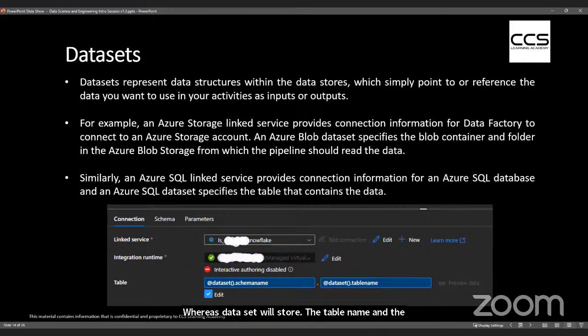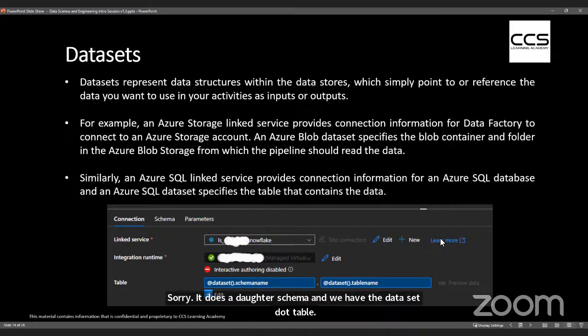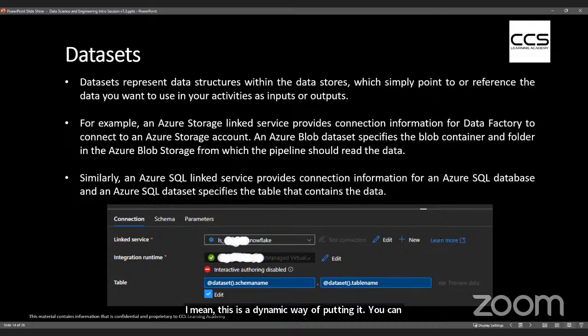If you see in this small snippet, the screenshot at the end, it says dataset.schema and we have the dataset.table name. This is a dynamic way of putting it. You can also hard code it, right, if need be. And if you also see on the top, it also has a reference to a linked service and integration runtime, right? That shows the dependency. So a dataset is dependent on a linked service, and a linked service is dependent on the integration runtime, right?